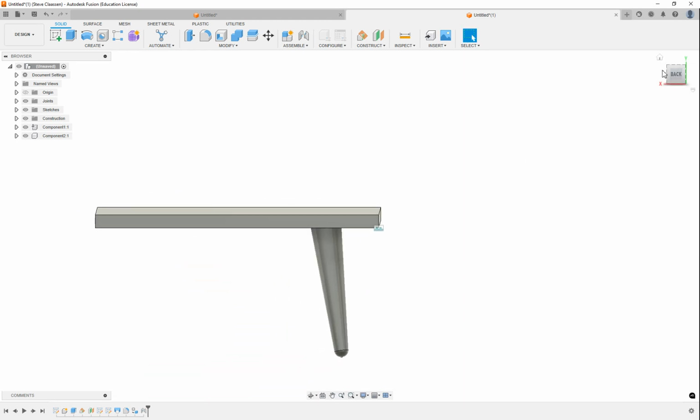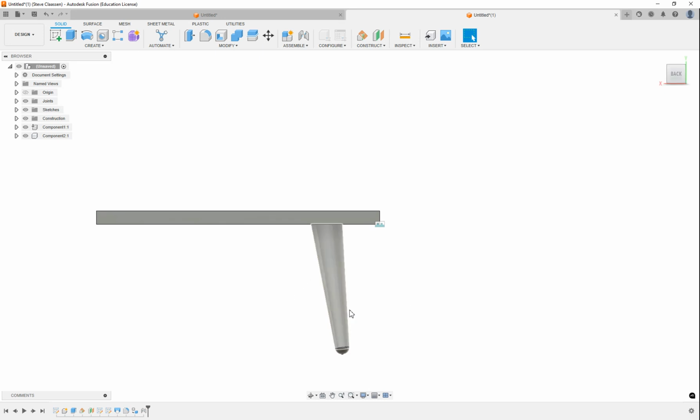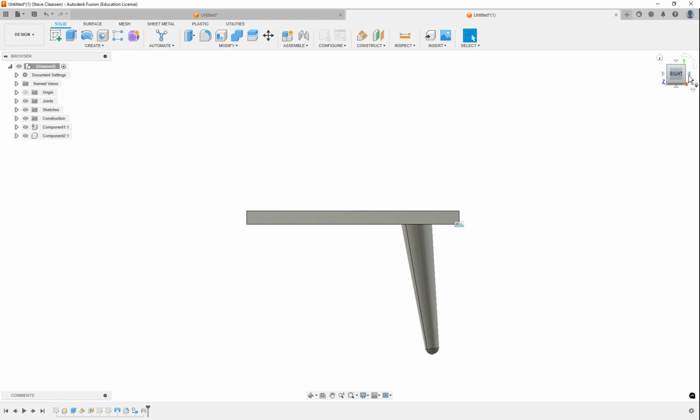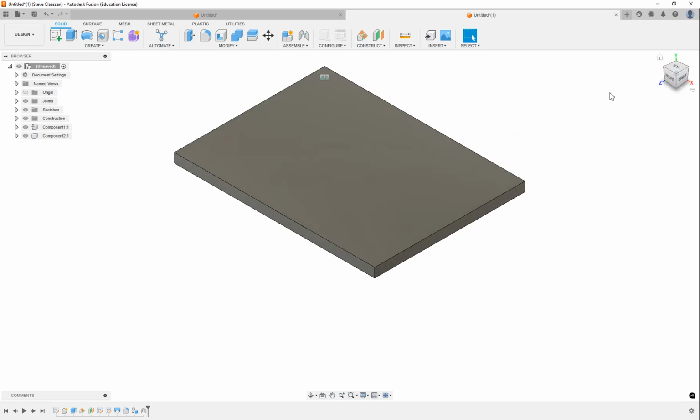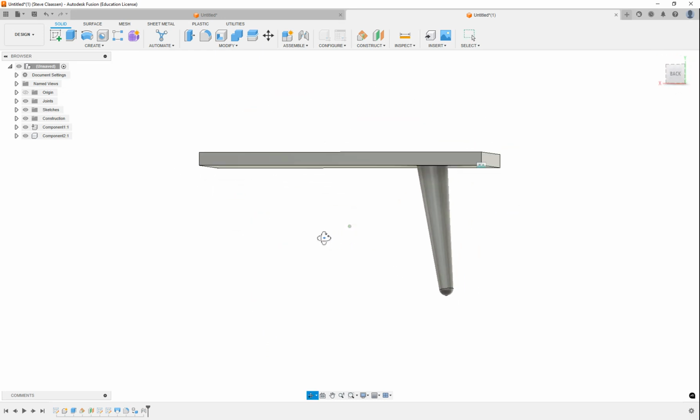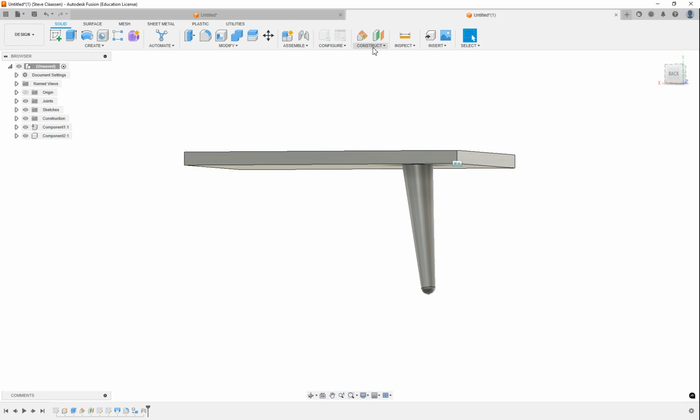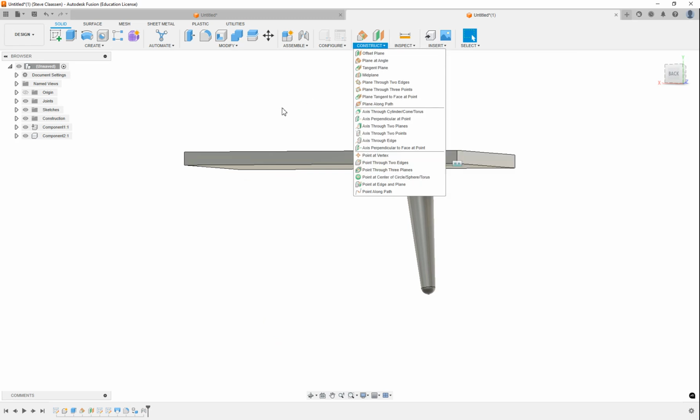And there is my leg that, if you look at it right now, it's sitting out on a 10-degree angle that way. And if I change it that way, you can see it splayed out that way, another 10 degrees. And that is how to loft and how to use a plane and a plane at angle.